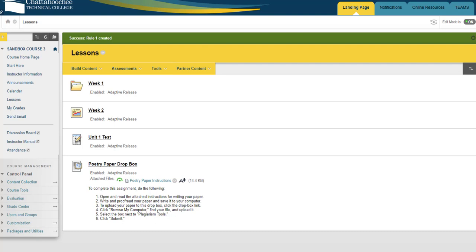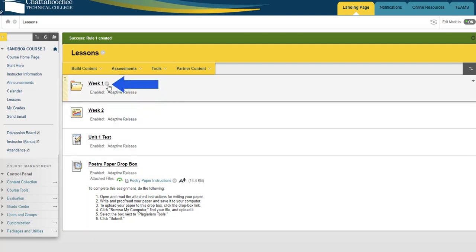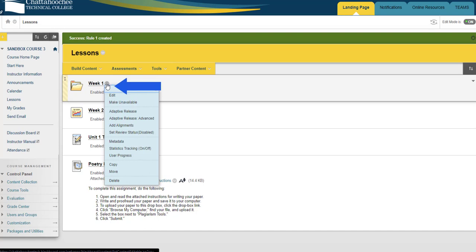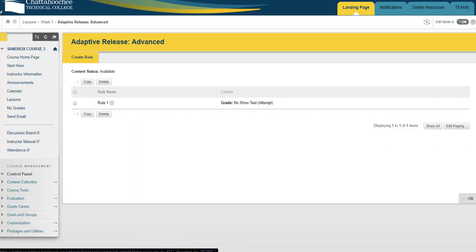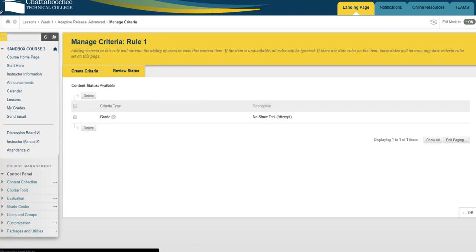To check an adaptive release to make sure it's set up correctly or to edit the adaptive release, click the arrow to the right of the content item, in this case the Week 1 folder, and choose Adaptive Release Advanced. On the Adaptive Release Advanced screen, the adaptive release displays under Rule Name. By default, the adaptive release name is always Rule 1. Click the arrow to the right of Rule 1 and choose Edit Criteria.